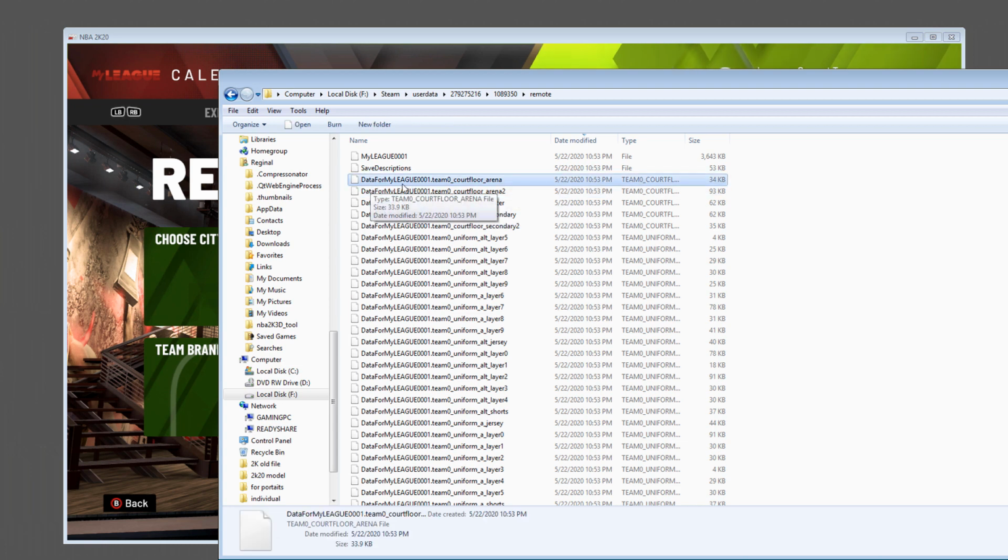It says data for my league 0001, because this is my first my league file. And then it says .team 0. So it's always going to say team 0 for the very first team that you download a redesign for. So when you move to your second team that you want to download a design for, it's going to say team 1, so on and so on. But if I were you and I were going to use this method, I would just keep rebranding the same team over and over. All right.